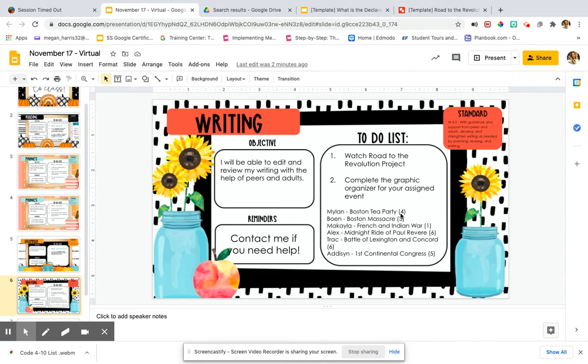So, I'm going to go ahead and show you what your assignments are. Mylan, you are going to be researching more about the Boston Tea Party. Bowen, you're going to be researching more about the Boston Massacre. Michaela, you're going to be working on French and Indian War. Alex, you're looking at the Midnight Ride of Paul Revere. Track, you're looking at the Battle of Lexington and Concord. And Addison, you're looking at the First Continental Congress.